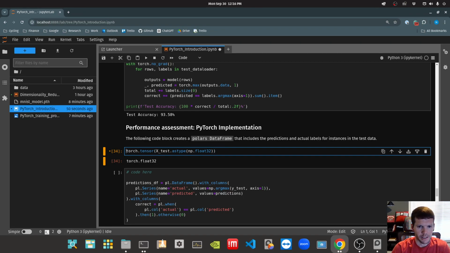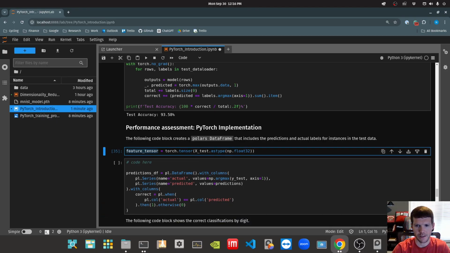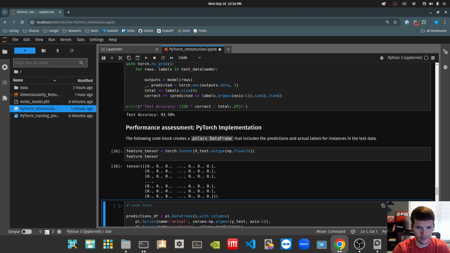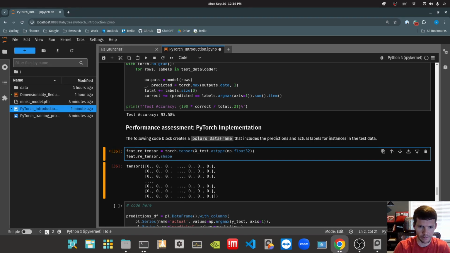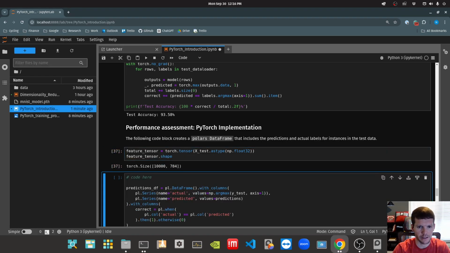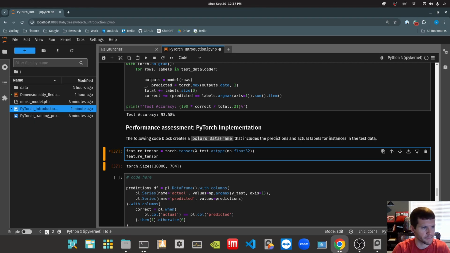All right, so I'm going to say this is going to be our feature tensor. In this case, we're doing it for our entire data set in one go, all 10,000 in our testing data set. And then all we need to do is run that through our model. And we could say outputs is equal to.